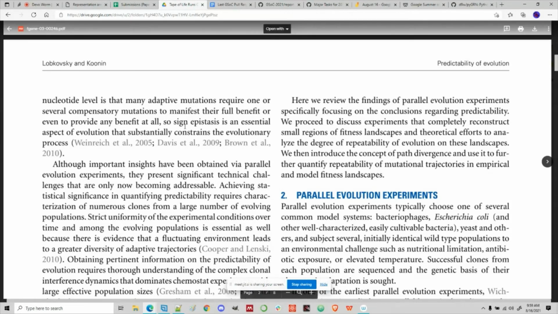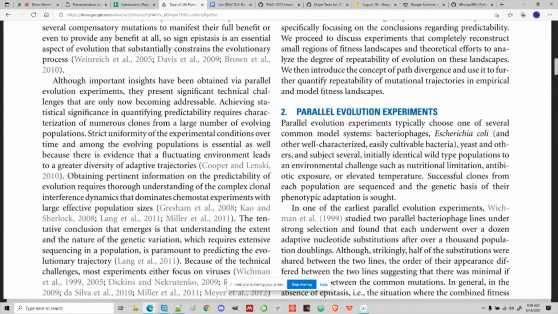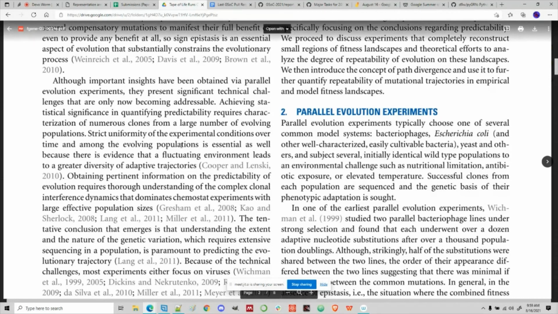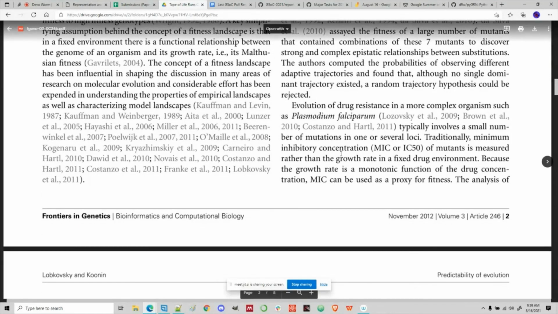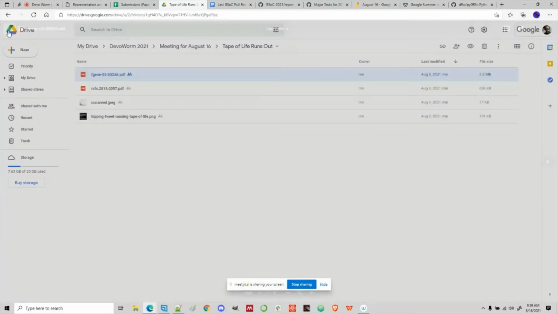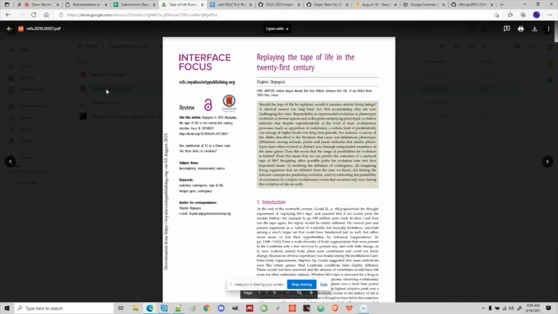And so, you get different mutants, but this isn't really the question. The question is, can you start off and then end up with this great complexity? And so people have done this sort of work, and this is a review of this area of work. But people aren't really close to answering it. It's still one of these things that's kind of a mystery. And so this paper, Replaying the Tape of Life in the 21st Century, kind of updates this idea a bit.